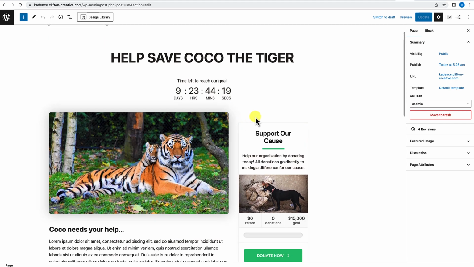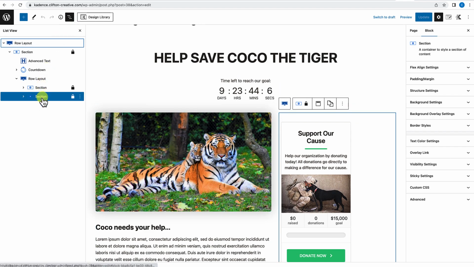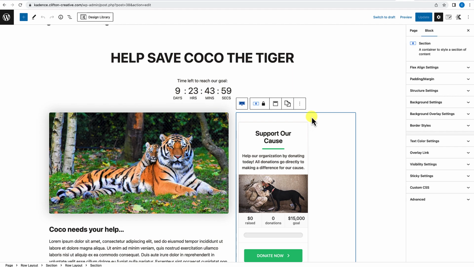All right, and we're going to select that section. So make sure that when you click here, this area right here says section, so you know you have the section selected. If you have a hard time selecting the section for whatever reason, you can always open up list view, and you can find that section and just click on it to be able to select the section itself. Okay, so here's the section.